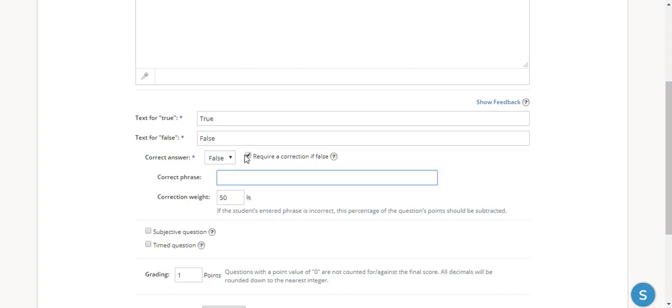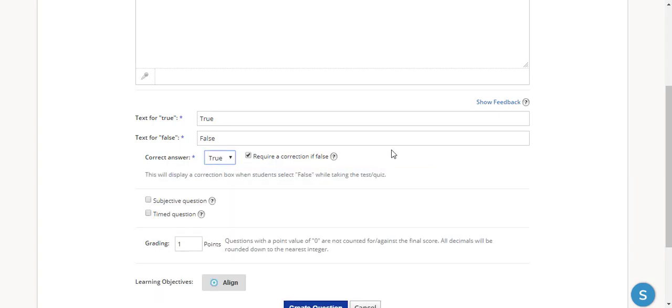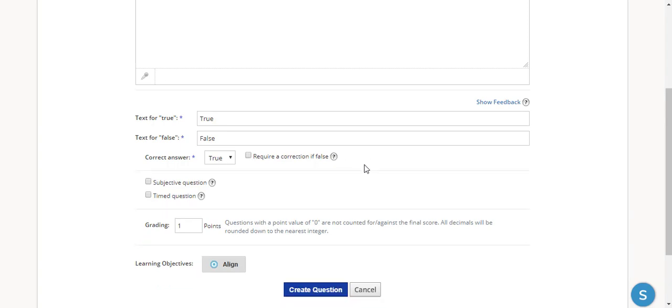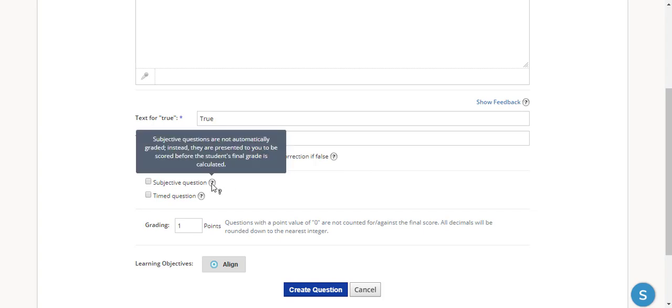So it's just one extra option to the test quiz question type, or the true-false question type, excuse me. I will switch that back to true and uncheck require a correction if false, since that doesn't apply to this question. You can, of course, have extra options here. You can check it to make it a subjective question.